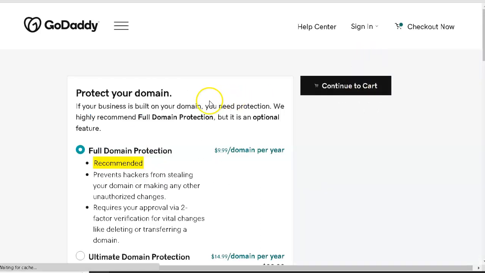Once you're in your cart, the first thing it's going to ask is if you want to have domain privacy for your website. Godaddy does recommend this. It's $9.99 a year. And this prevents hackers from stealing your domain. It also requires a two-factor verification to get into your account. And also it allows people to go on, look at who is, and they will not see your personal information. Without this domain privacy, people will be able to see your name, your address, and your personal information associated with your Godaddy account.